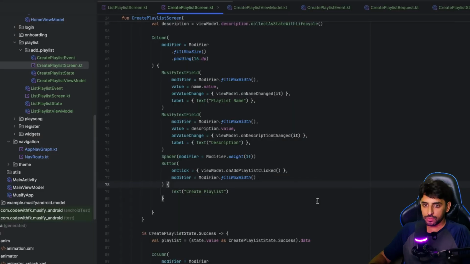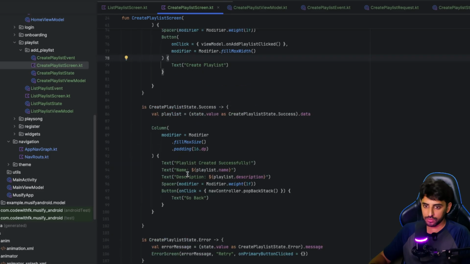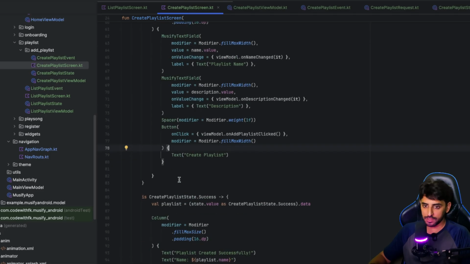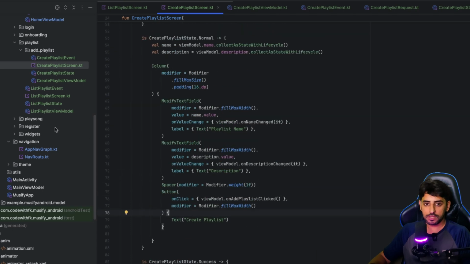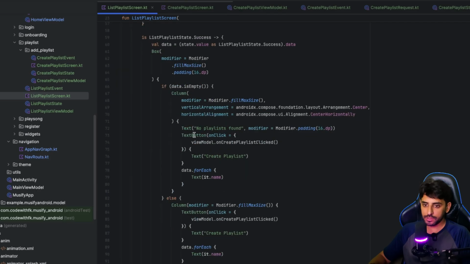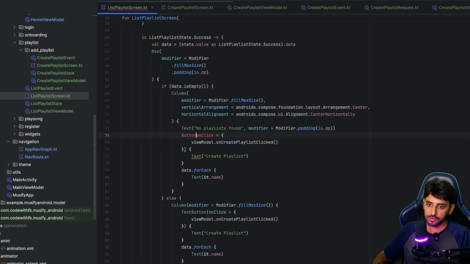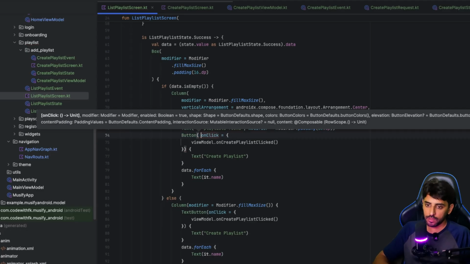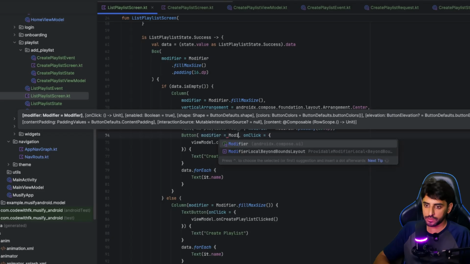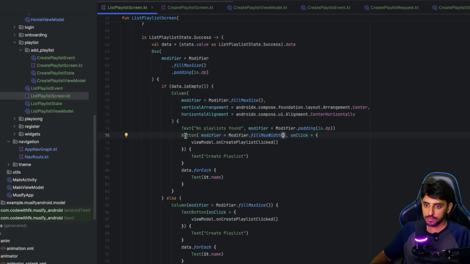Okay, so in this playlist section, you can see the first thing on top was not the text button. Instead, it's the normal button. So if we get into this list playlist screen, we have this text button, but instead it should have been a button. That's one thing. And also the modifier for that should be modifier dot fillMaxWidth. That's something we needed.